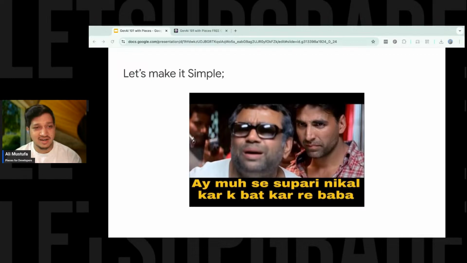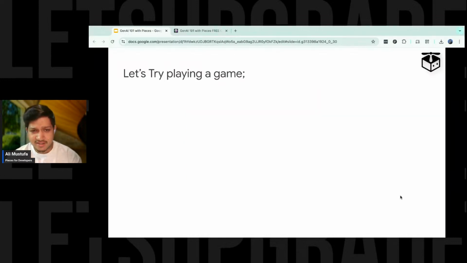For people who don't understand Hindi, this basically says, can you make it a little simpler, right? It's all gibberish as of now. Whatever you're saying is nice, but I can't understand it. So to simplify, let's try playing a game.